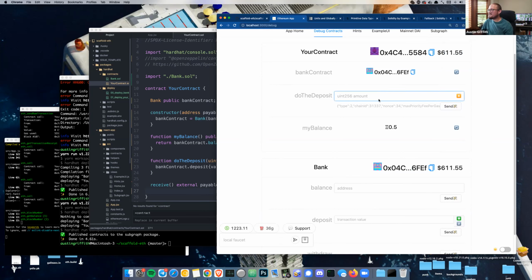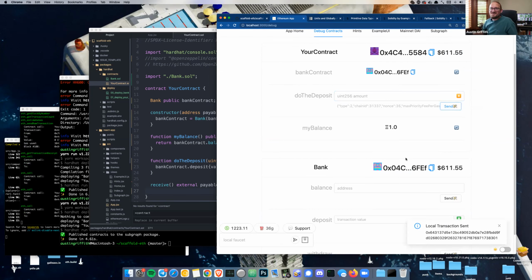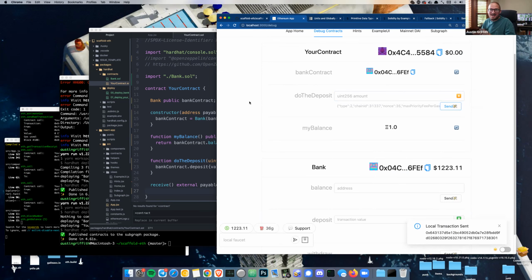In fact, I could call that again, right? 0.5, deposit the second one, right? There we go. So now we're doing contract to contract interaction, right?